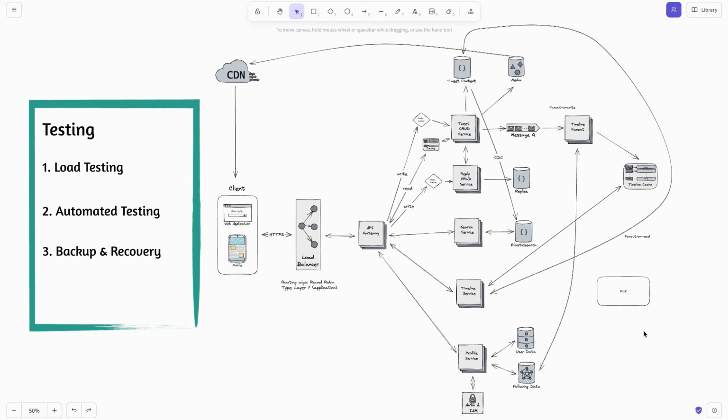Lastly, we need to talk about testing our backup and recovery. So our data is invaluable. Regular backups are non-negotiable, and we'll need to periodically test our recovery process. This is to ensure that in the unlikely event of a system failure, we can restore our Twitter clone's operation swiftly.